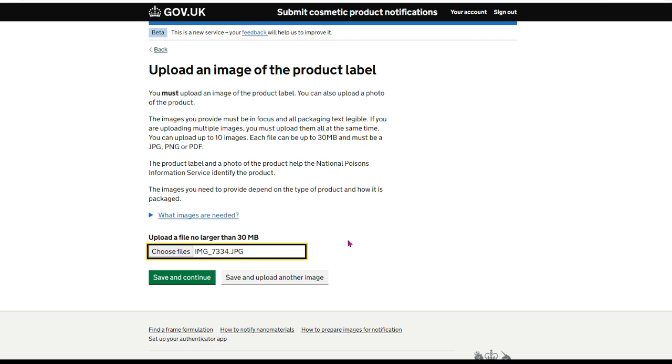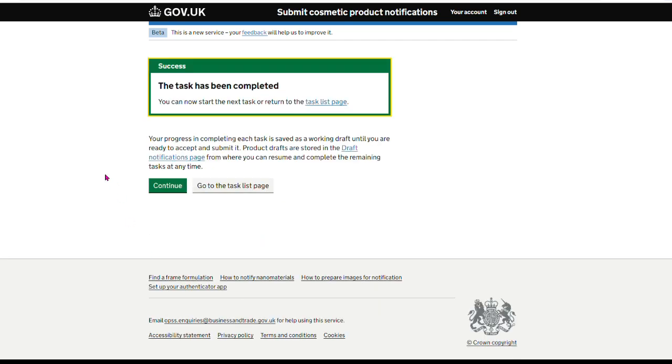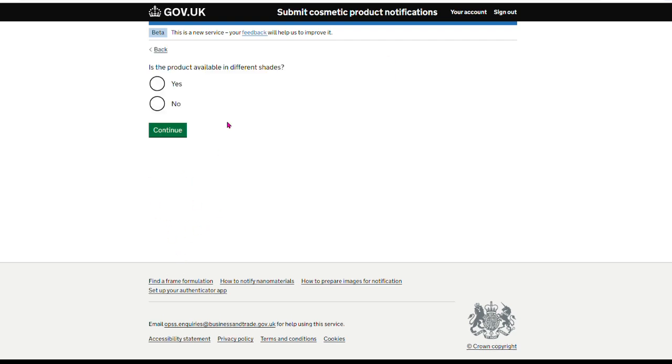You can also upload more than one image. So I often include an image of my front label, my reverse label, and then just a photo of the product as it is, so it can be clearly identified. So if you add those to here and then save and continue. For some reason it likes to tell you the task is complete, so you can just go to continue.